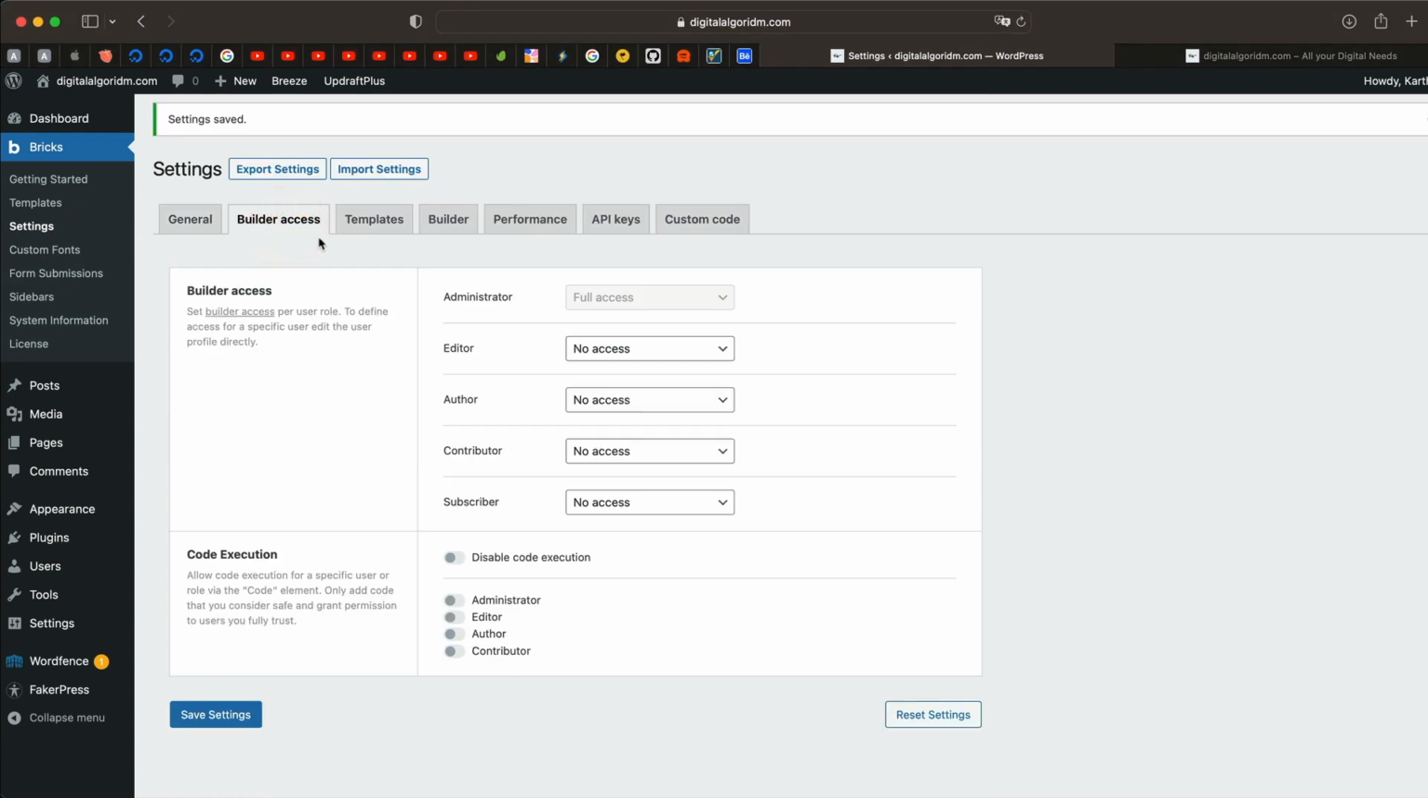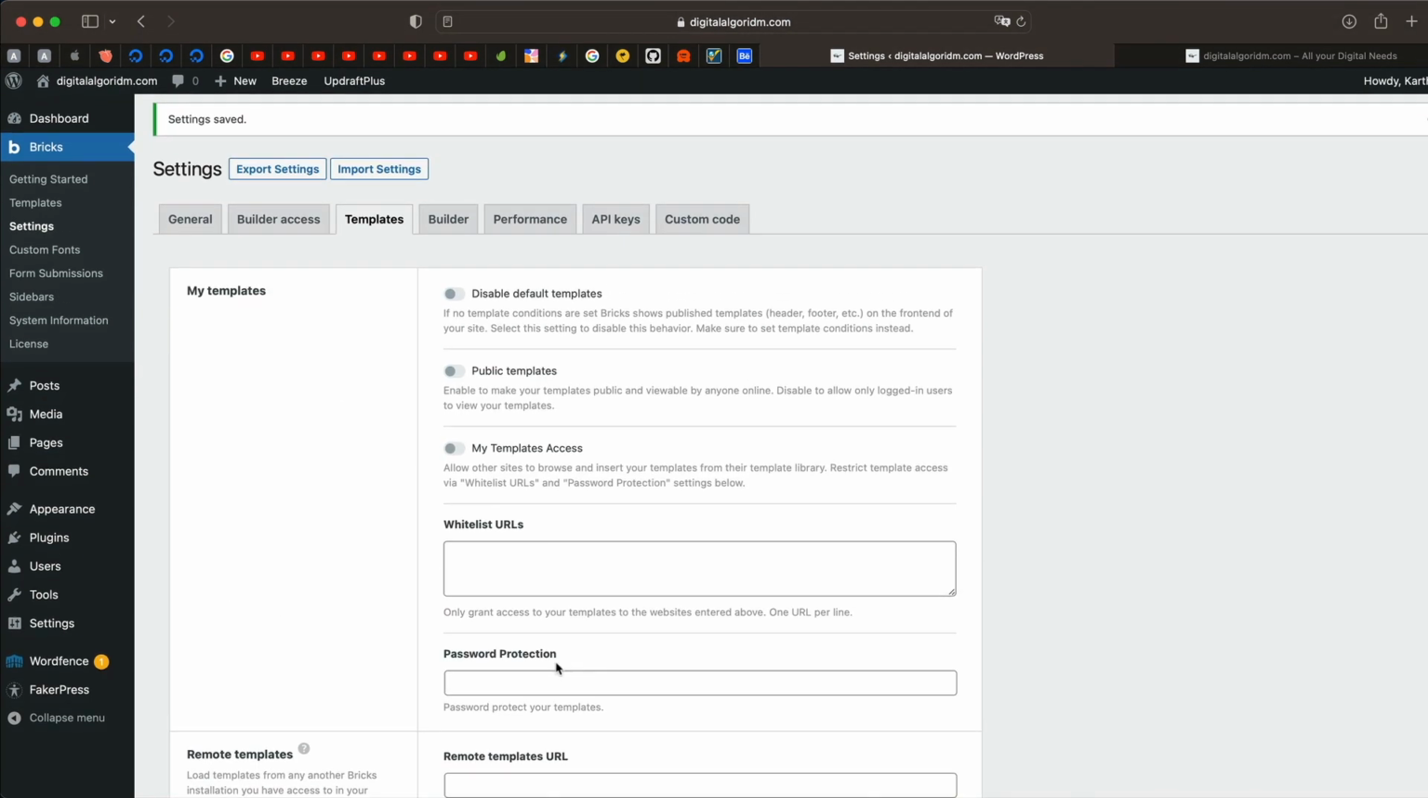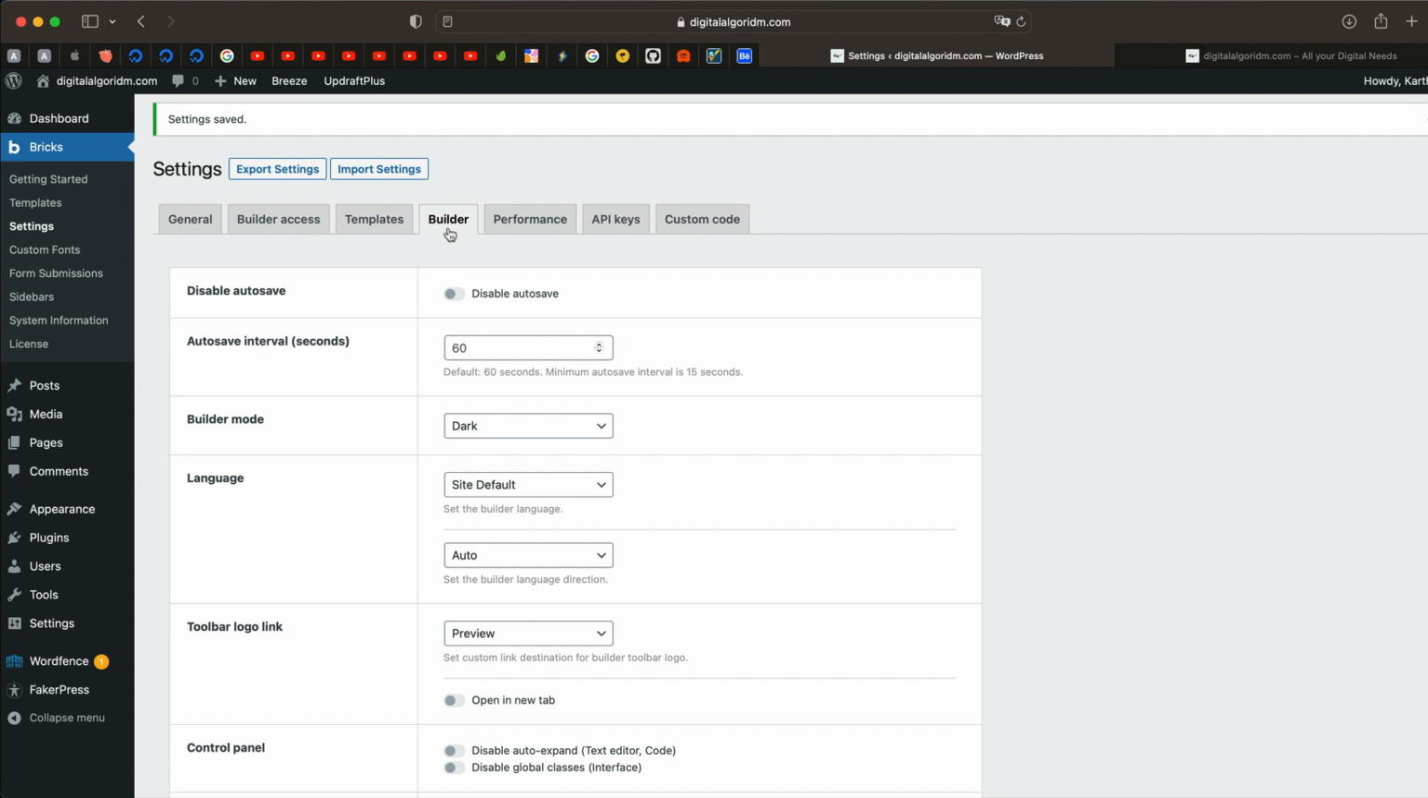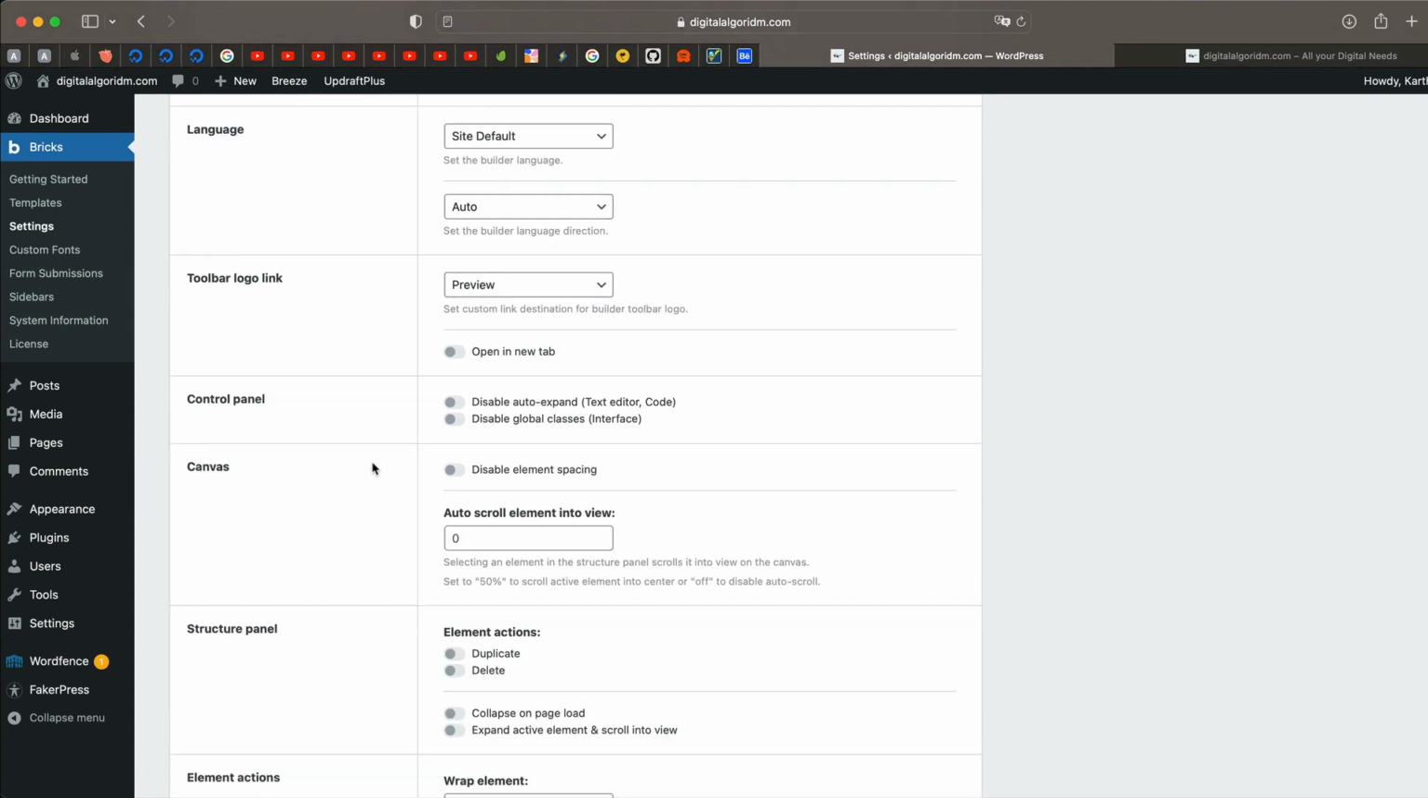And you can also limit your builder access based on user roles or types of users. So for editor, you can just give permission to edit content. Anyway, you can leave this at the default. And at any time, if you want to restore all the settings, you can click on Reset Settings and all the default options will be restored. And down here, just leave everything at the default. And I want you to change one important setting. It's autosave for every 60 seconds. Just leave it at the default.